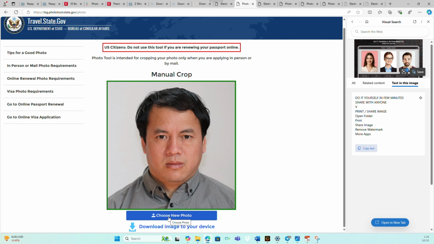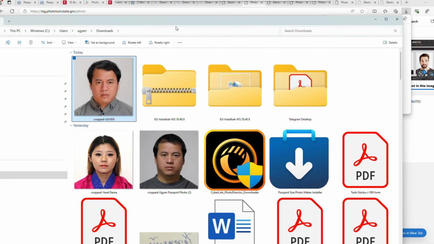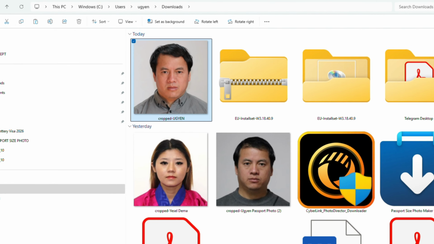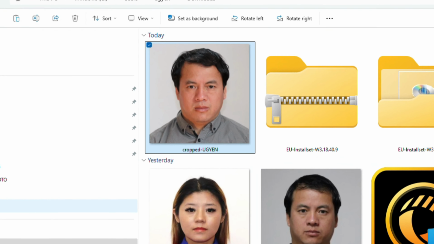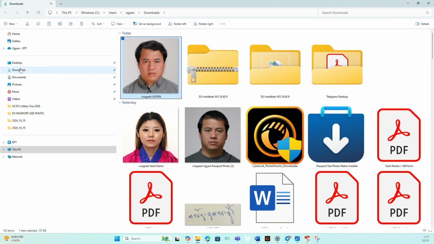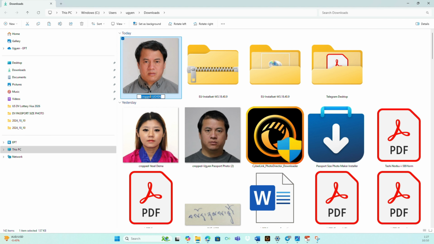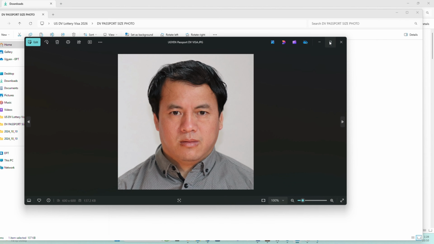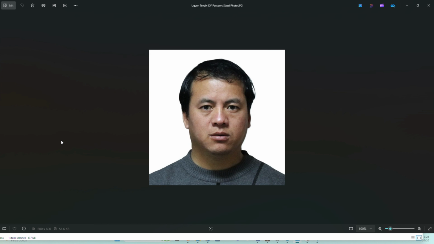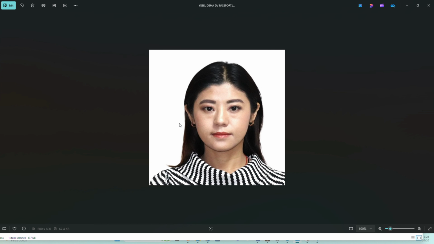Your download goes straight into your system. To find your picture, click on the download folder. Find it in your system's download folder and rename it. As I have just renamed it, now you can copy it and put it into the folder that you have saved it to. So here you go, you got this one. This is how a passport size photo can be done by the DV Lottery Visa website. These are my pictures that are cropped properly and ready to upload on the website for DV 2026.